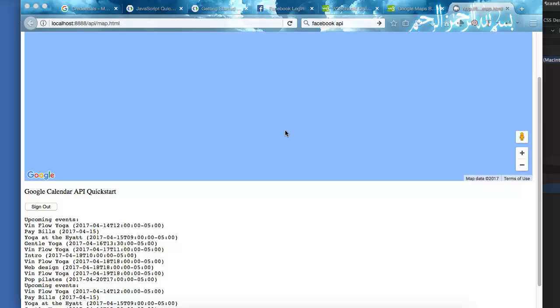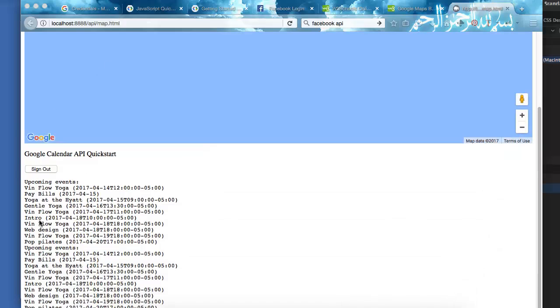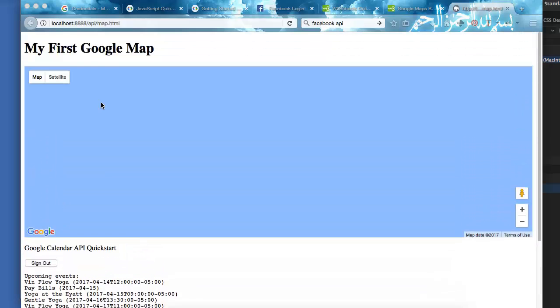The other important thing to notice from this particular page is it's running off of my server. It's not just a regular HTML page. Well, it is a regular HTML page, but it is running inside of a server. Google Maps did not require that I use a server, but the calendar did. So I'm going to take a look at how I did both of these and how to set up your own server on this.